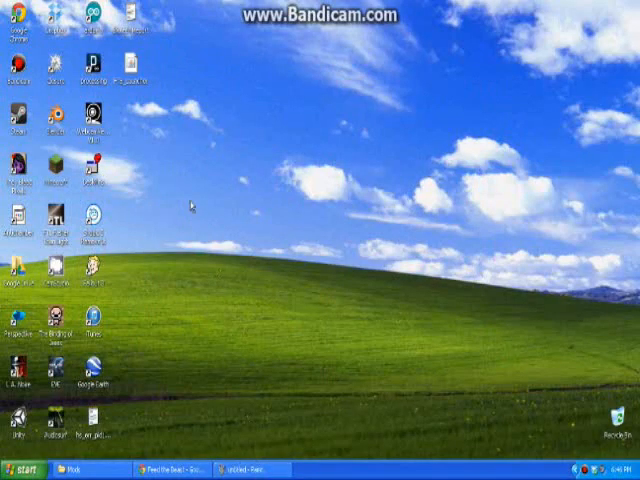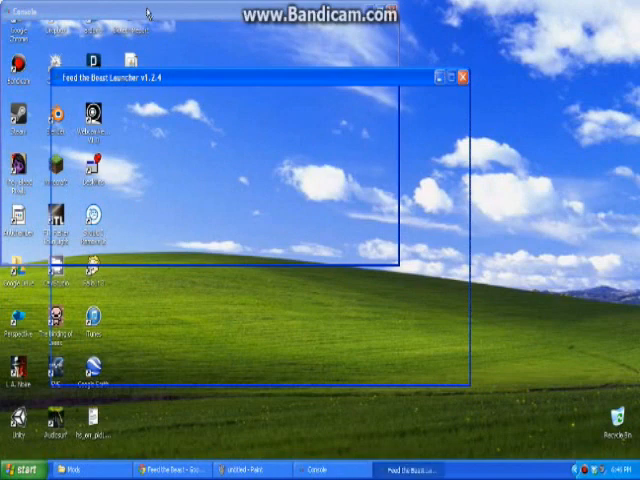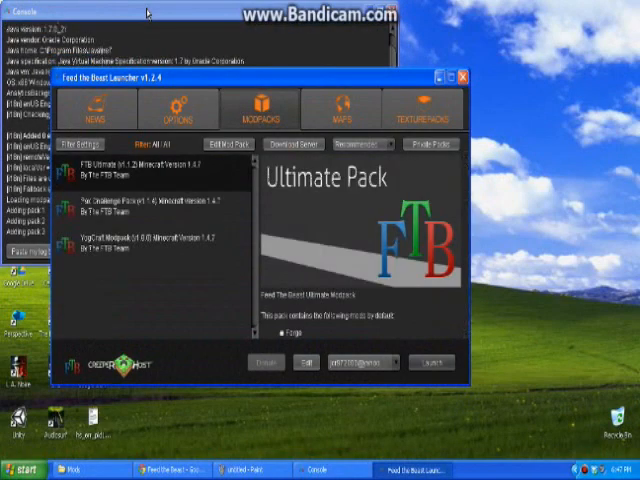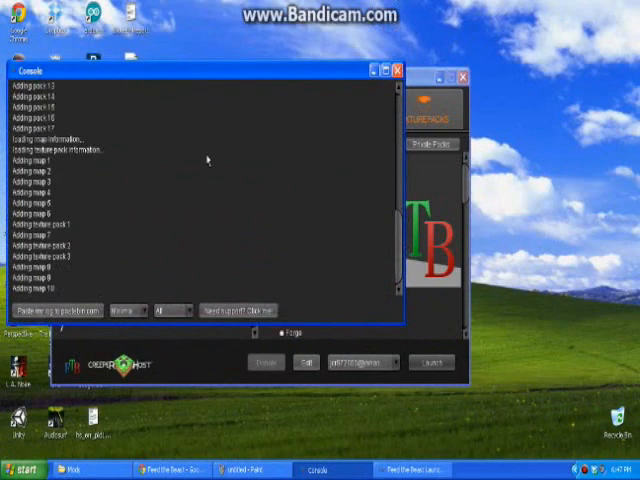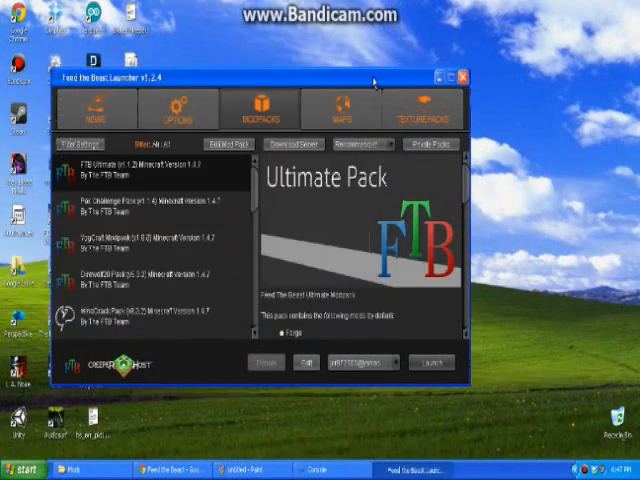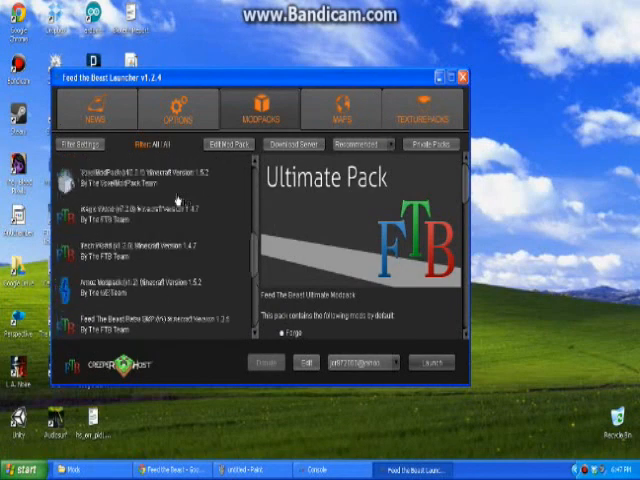Anyway, now that you've downloaded Feed the Beast, I already downloaded, you're going to want to go to the Feed the Beast launcher, and you're going to want to open it up. This console will do a whole bunch of things. Just wait till it's done, and when it's done, minimize it, or quit it, your choice. I prefer to minimize. Then, simply choose which mod pack you want to use.